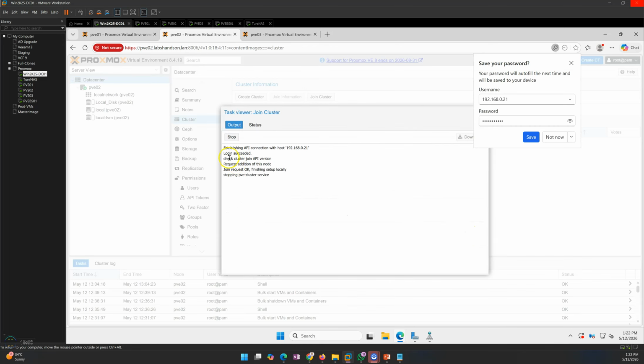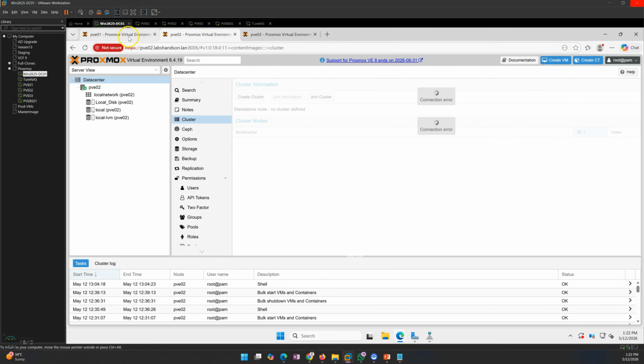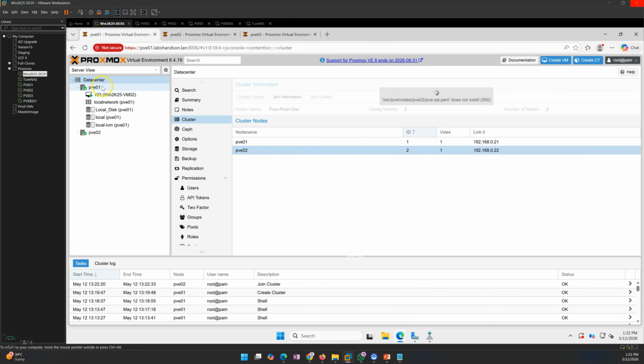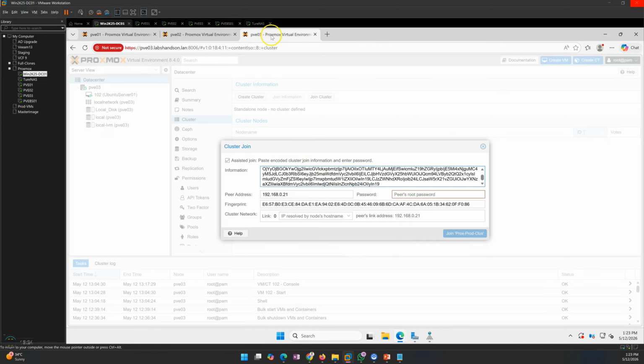So now you can see login succeeded, and it's going to stop the Proxmox VE service and then restart it. So let's wait for some time. Now you can see join request OK. So finish setup locally. So I'll close this, and now if I go here, you should be able to see 2 nodes. So this is good. Now let me verify. So now you can see the 2 nodes are added, and now I'll add the third node also.